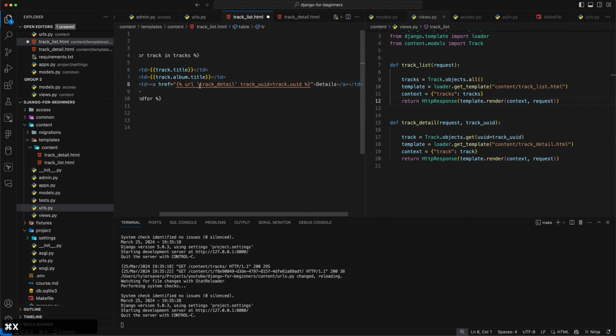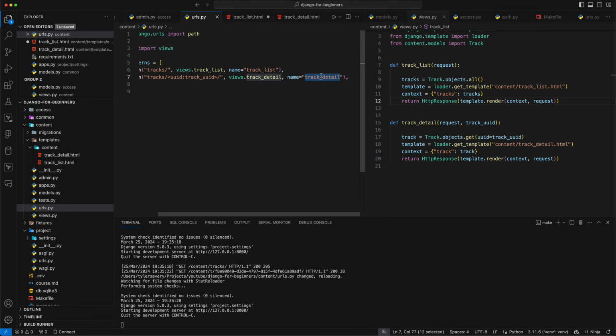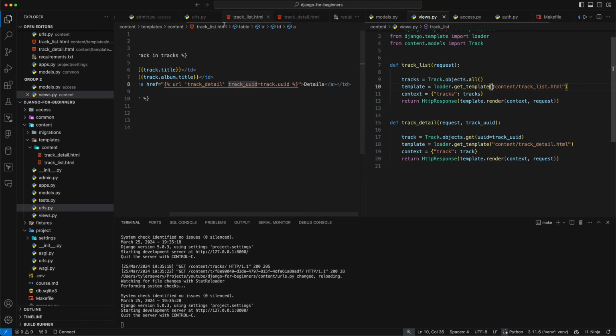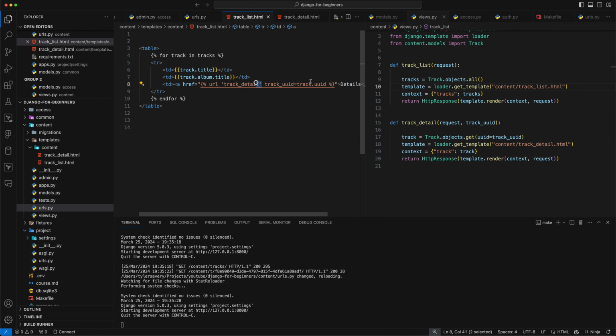So we're just doing url, then the name of the view, basically. And again, it's the name of how we declare it here, name, which I kept the same as this. Just makes things easier. And then any parameters need to be passed, in this case track_uuid, because if we look at the URL, it's expecting track_uuid to be passed in. We need to put it after the closing string, and then everything just works.